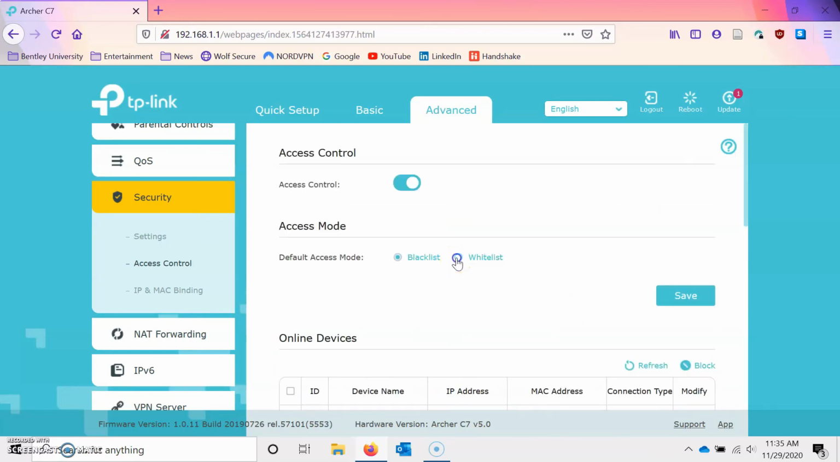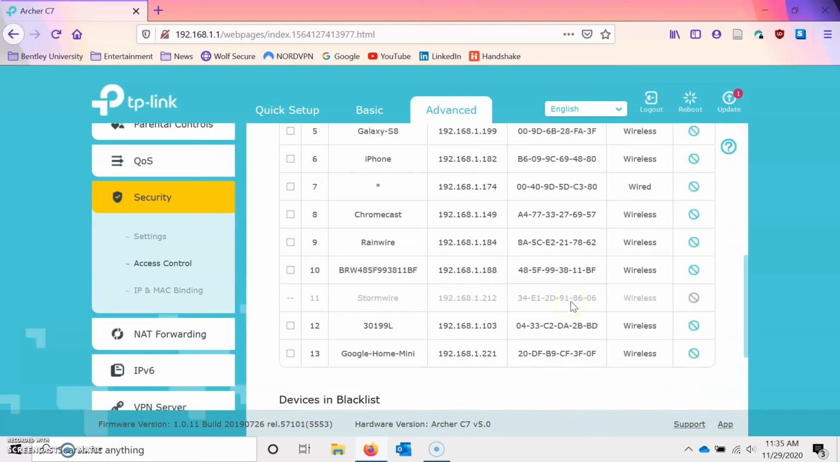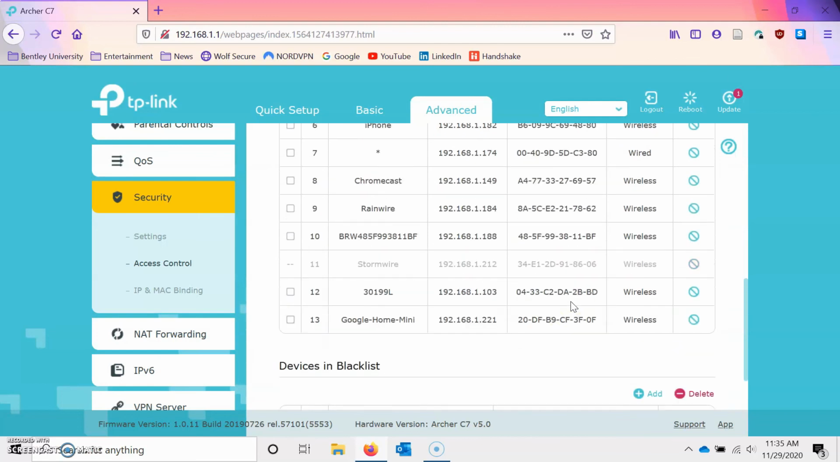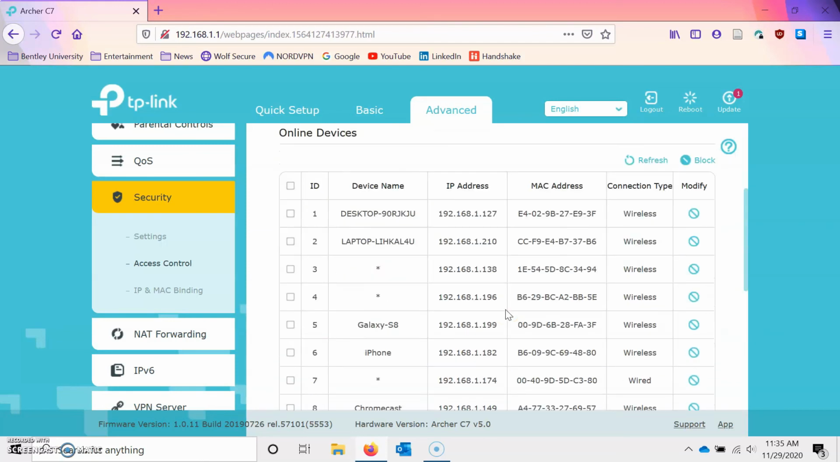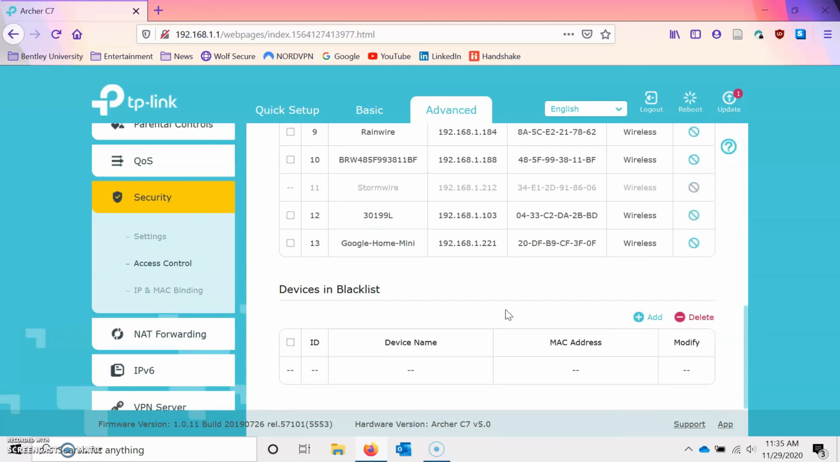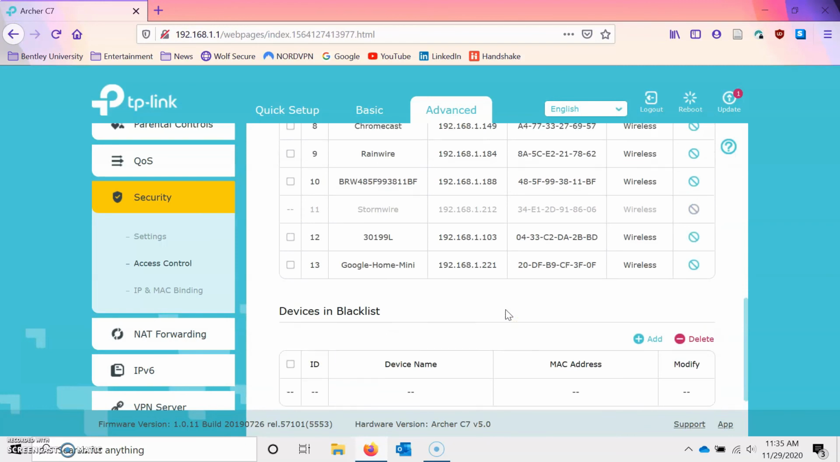Just to quickly review, we went through accessing the router login page that's at the IP address 192.168 and then a combination of 0.0.1 or 1.1. We hid the SSID, we added a password, we found our IP address and MAC address on Windows using the command prompt, and then we went through access control and blacklist and whitelist.